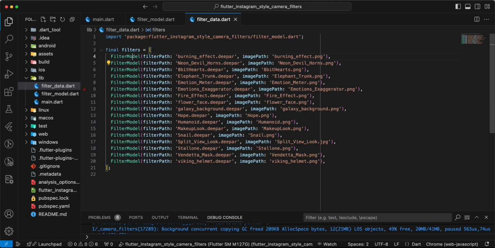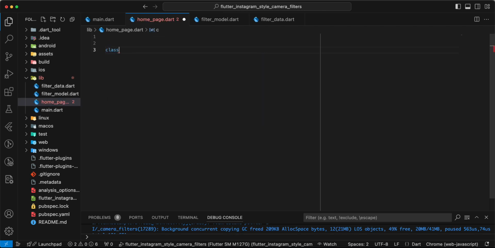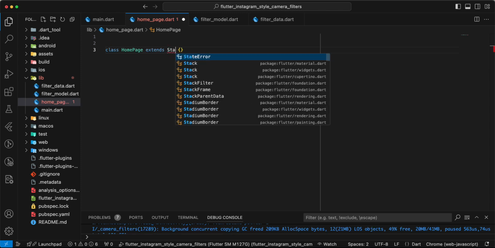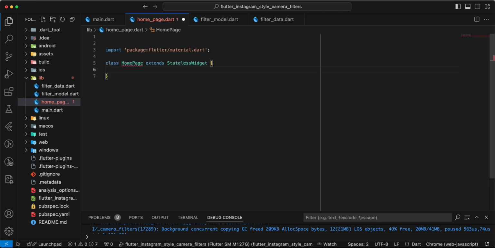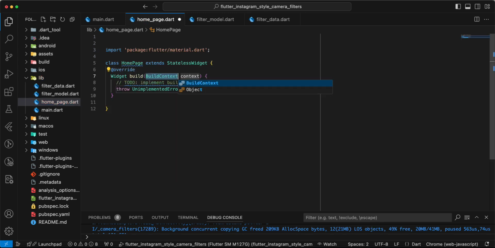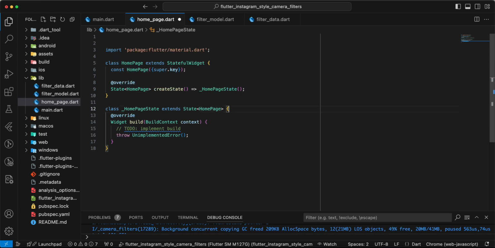Add import. Now we create home_page.dart, write a class that extends StatelessWidget, add the build method, add a constructor, then convert the StatelessWidget to a StatefulWidget.